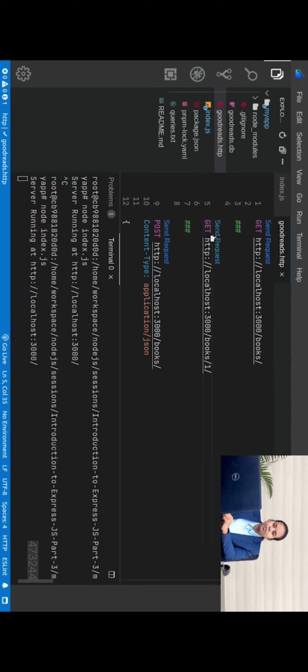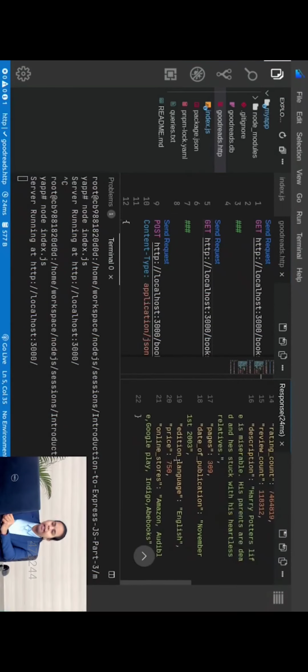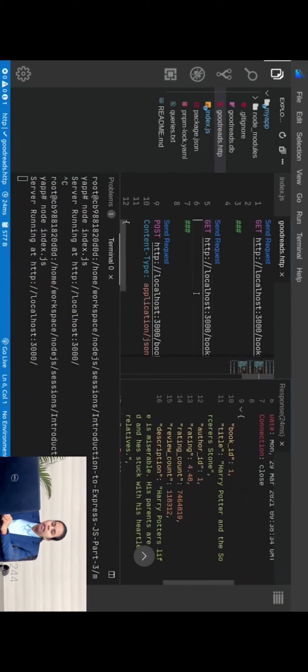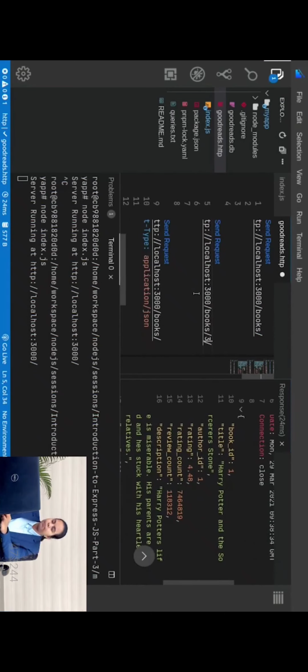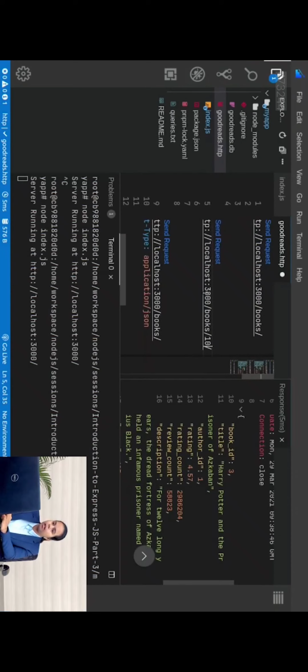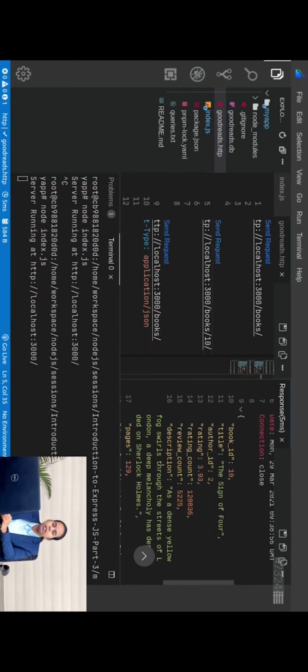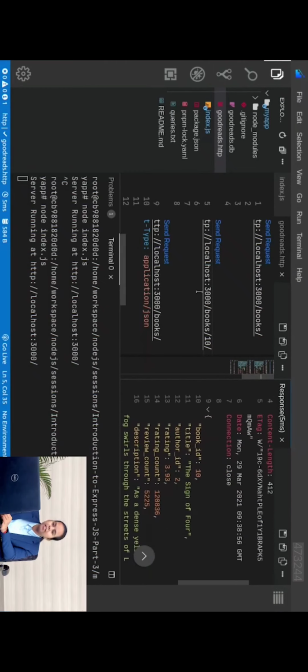Okay. So now let's do the send request. And there you can see we got the details of book ID 1. Similarly, let's try with some other value, say 3. Let's save this and send the request. Now you can see we got the details of book ID 3. Let's try with another value, say 10. Again, let's send the request, and you can see we got the details of the book with book ID 10. Simple, right?